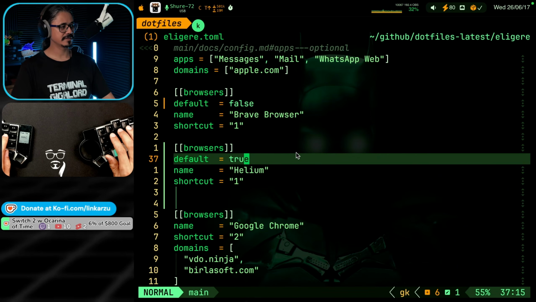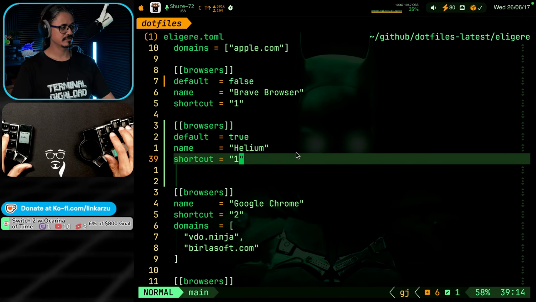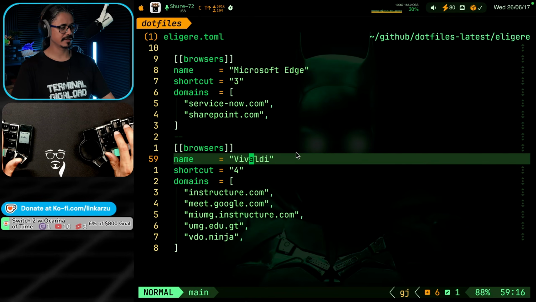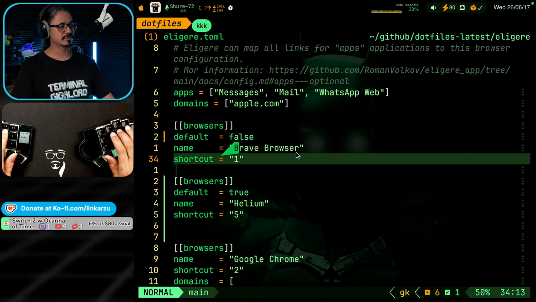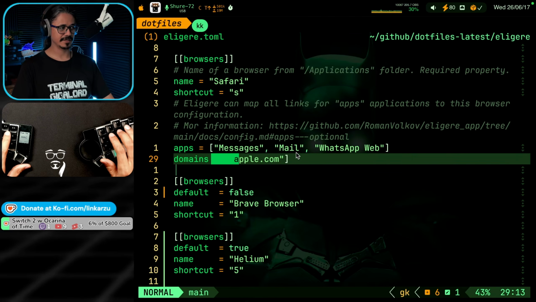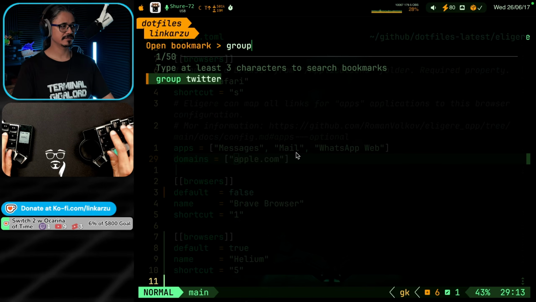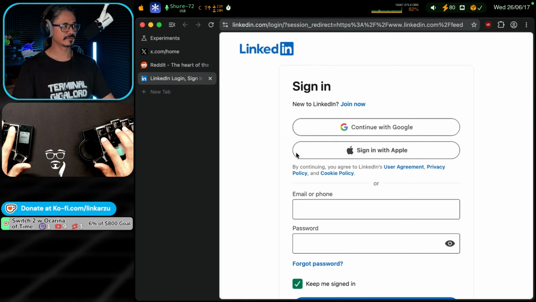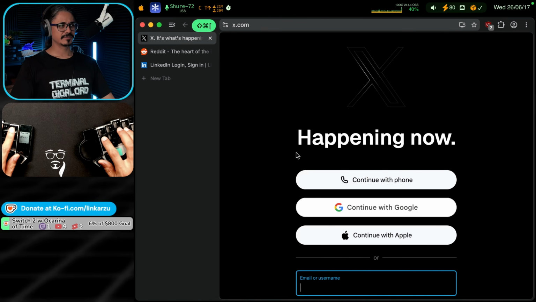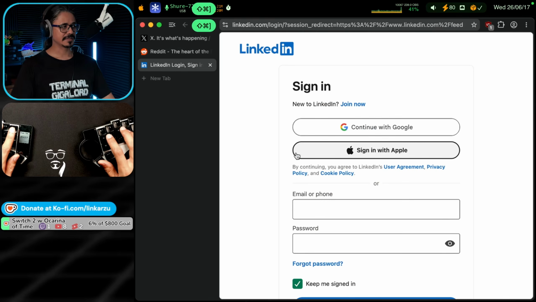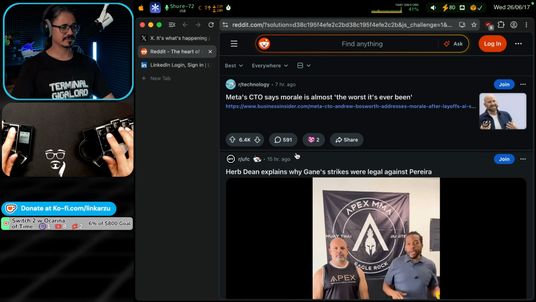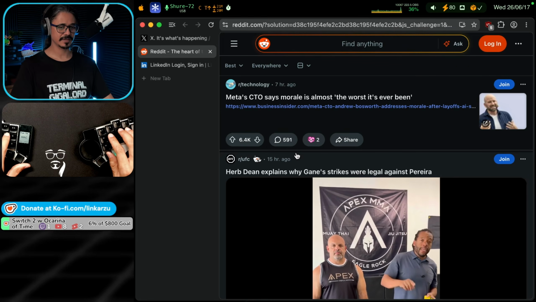So Helium that is default set to true. Shortcut, I guess it cannot be the same. What is this shortcut for, by the way? Just gonna set it to 5. So what does that mean? That means that if I open a link right now, it is going to open in Helium instead of Brave. Let's give it a try. This should open in Helium now. There we go. Let's close this. So I think I'm gonna use this as my default browser. I'll have to sign into these things and I'm going to see if things go to hell when I quit.